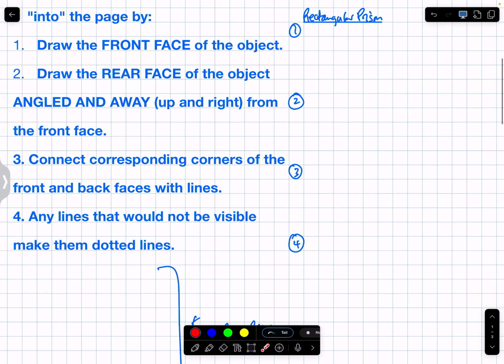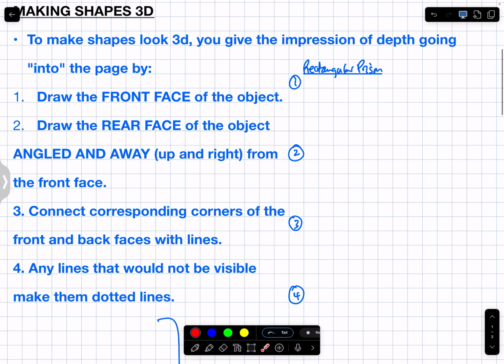So how do you make something look 3D? To give you the impression of depth going into the page. Steps. See how I break everything into steps? Step 1, draw the front face of the object. If I'm trying to draw a rectangular prism, what would the front of it look like? What shape? Rectangle. So draw the front face of it.